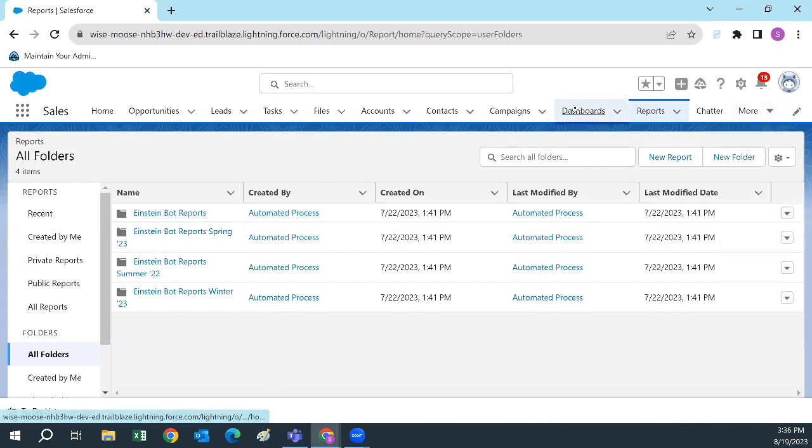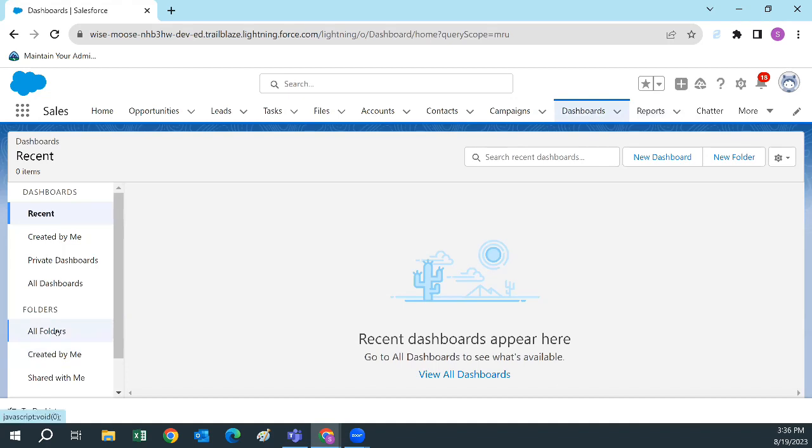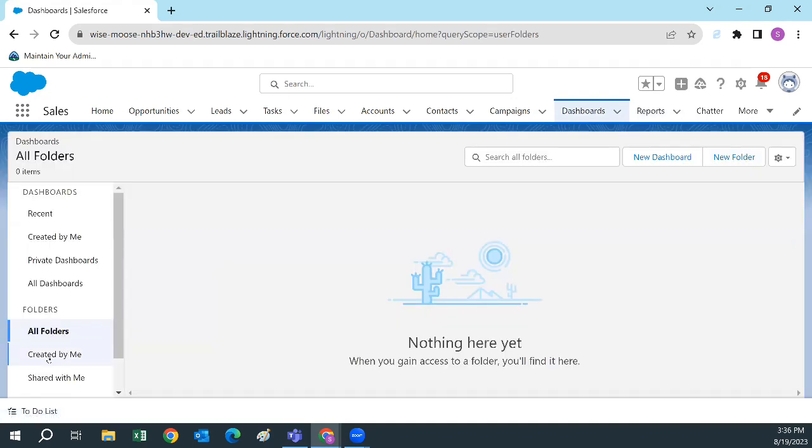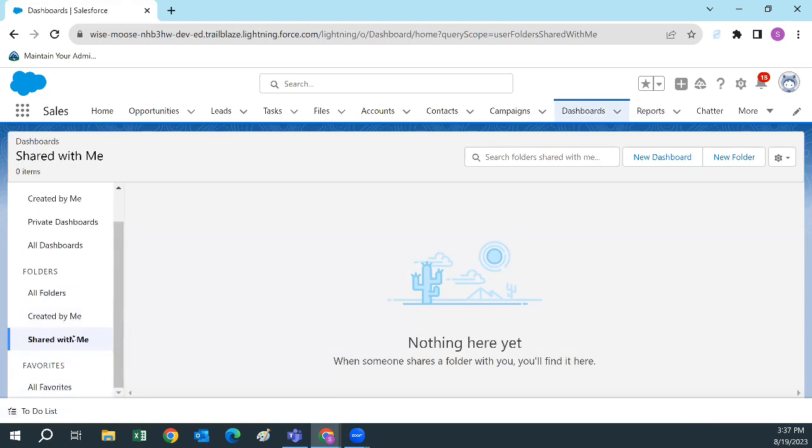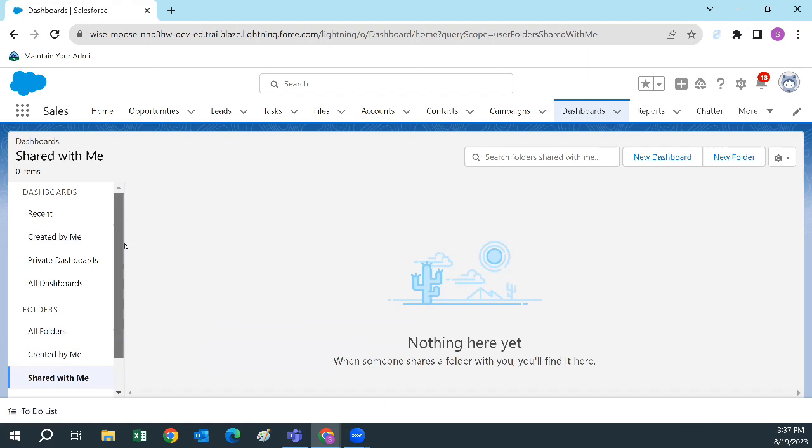Dashboards has similar folders and you can control the visibility the same way. There are no dashboards created yet. We're going to create them, but you get the picture. We have different, you have a question?